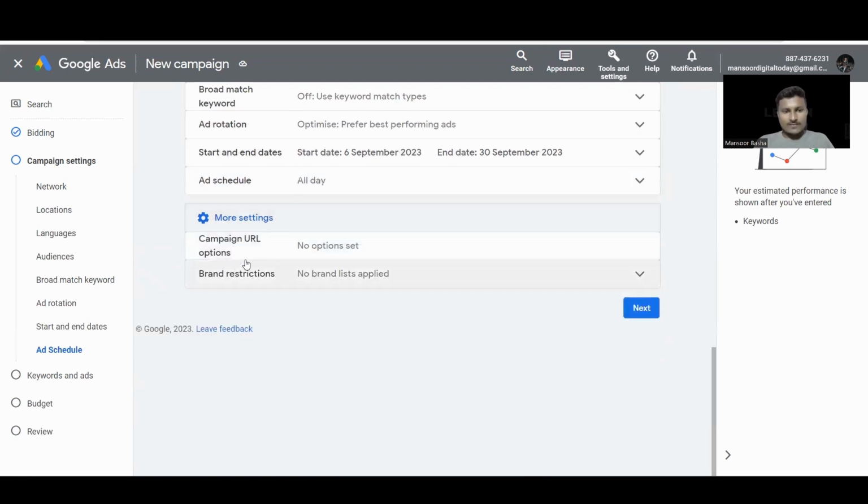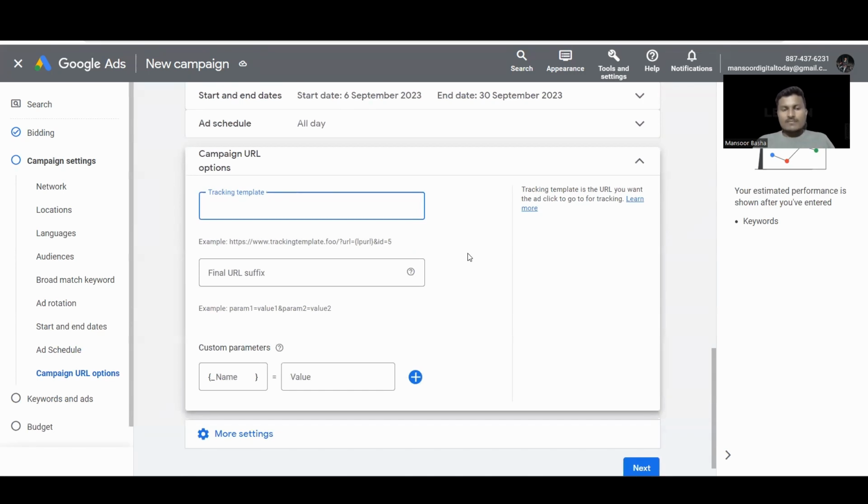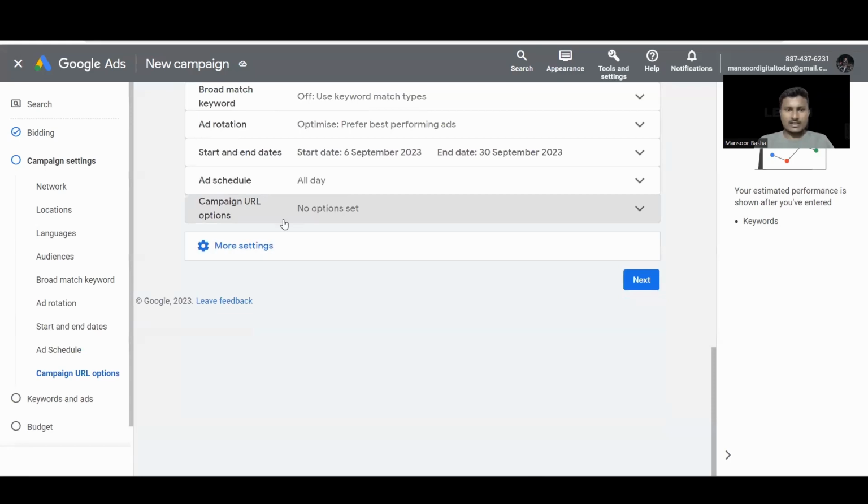And next we have campaign URL. Okay, what does the campaign URL mean? If you want to track more details, like from where the user is coming, from mobile or desktop or tablet, or many other features, you can just implement some tracking syntax here. It will directly show in our analytics. So it's about URL options in tracking.